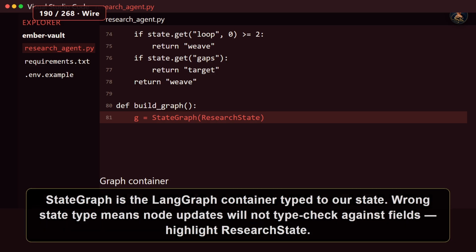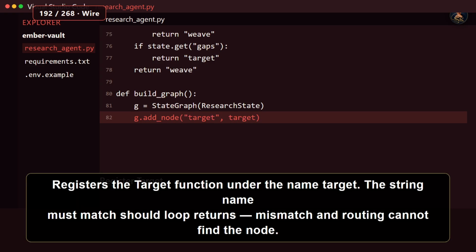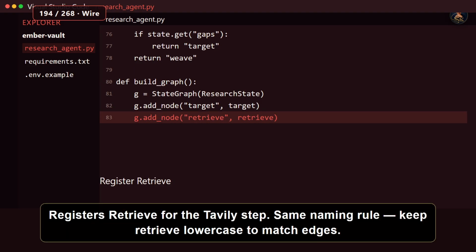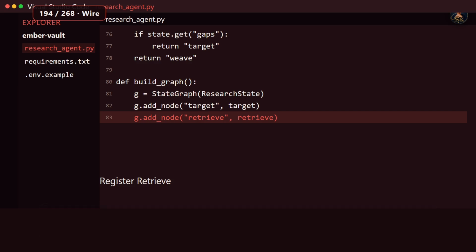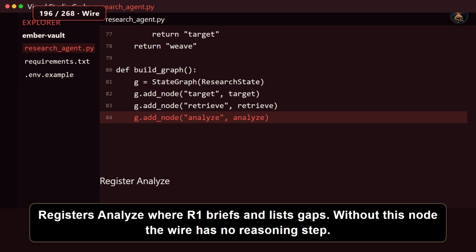Highlight ResearchState. Type add_node for target. Registers the target function under the name target. The string name must match what should_loop returns. Mismatch and routing cannot find the node. Type add_node for retrieve. Registers retrieve for the Tavily step. Same naming rule, keep retrieve lowercase to match edges. Type add_node for analyze. Registers analyze where R1 briefs and lists gaps. Without this node, the wire has no reasoning step.